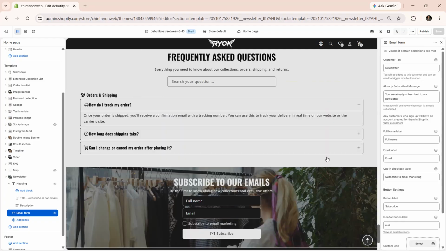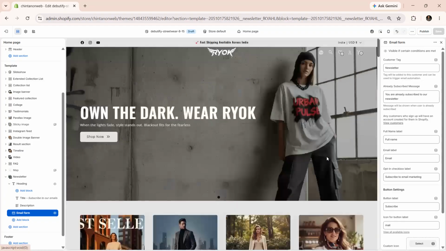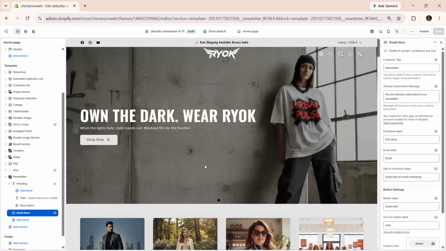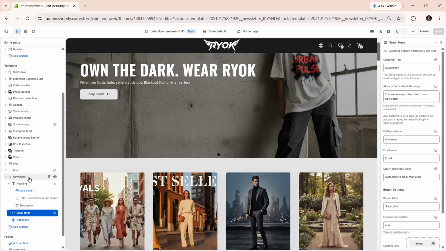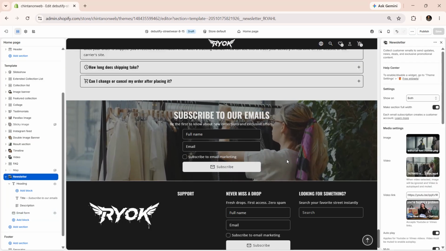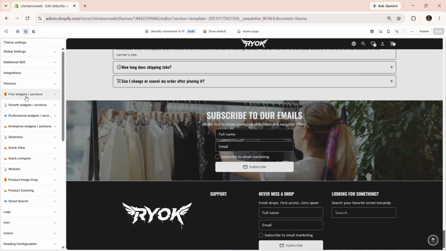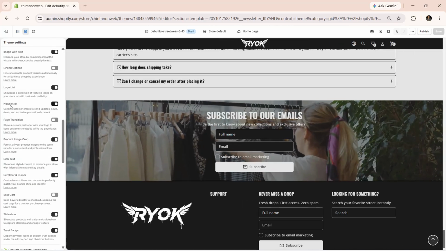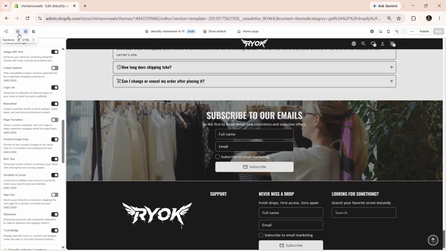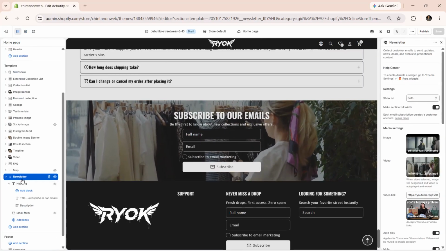Let's get started. Accessing the section. To access the newsletter section, start by opening your customized Debutify theme. Next, go to Template and locate the newsletter section. To enable or disable this feature, go to Theme Settings, then open Free Widgets. Once enabled, return to the template and select the newsletter section.